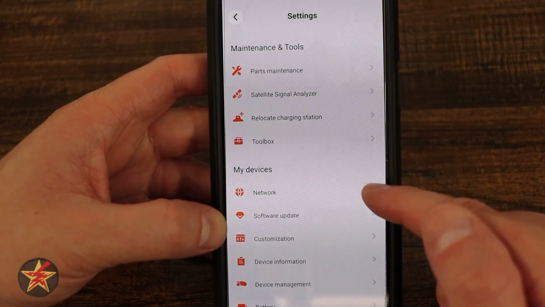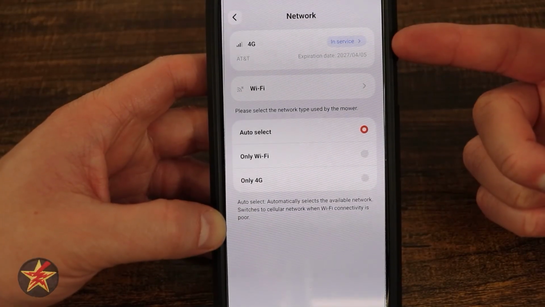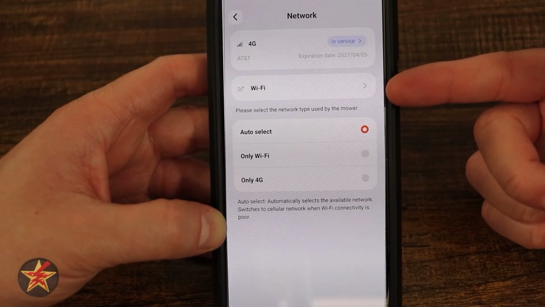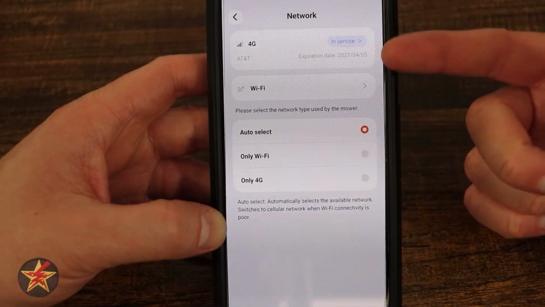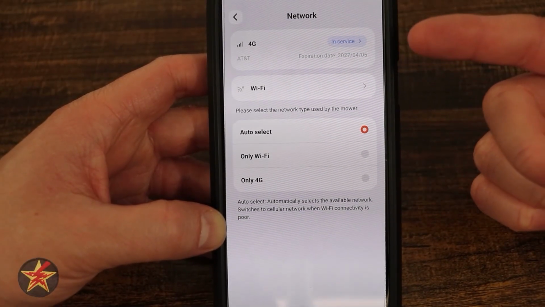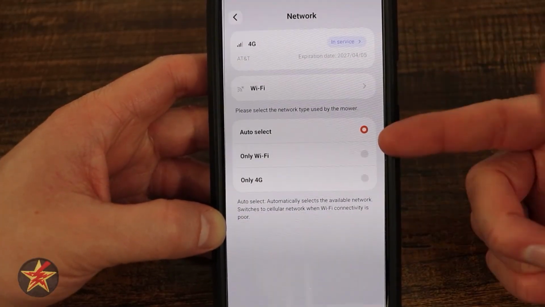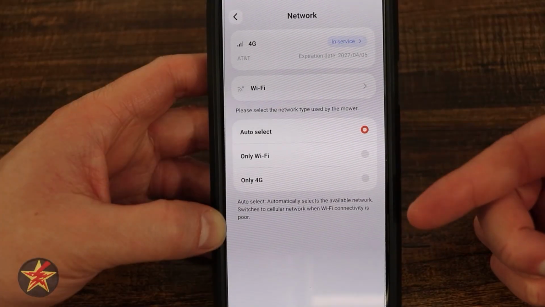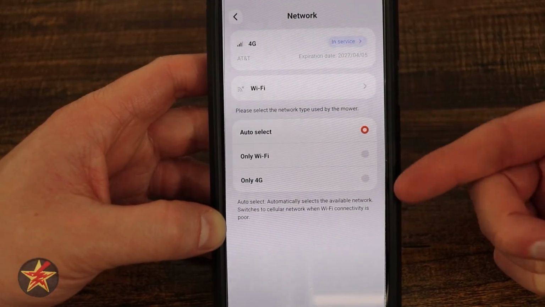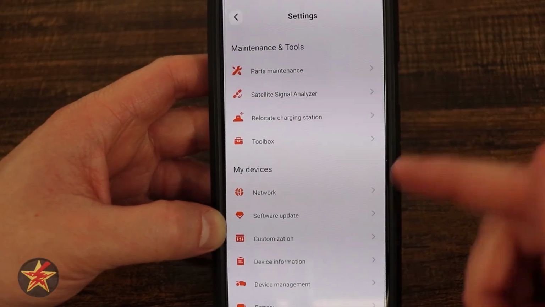Moving on, we have my device. I have my network. It's showing me that I am currently utilizing the 4G. I am not on Wi-Fi at the moment because it's a little further out. This is the 4G service that came with my device. You can see I have a year of service for free. Select that. It will show me information that I want to not put out there. We also have down here auto select, Wi-Fi only or 4G only, which is going to be the better connection for you. Software update, come to check and see if you need that.